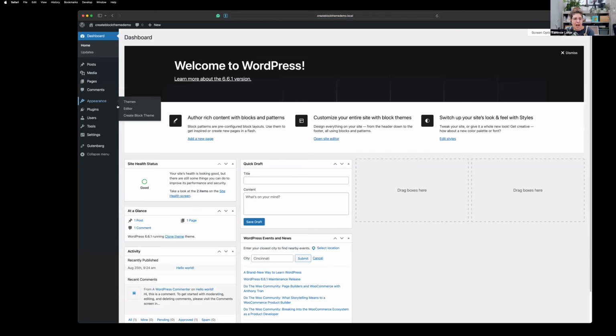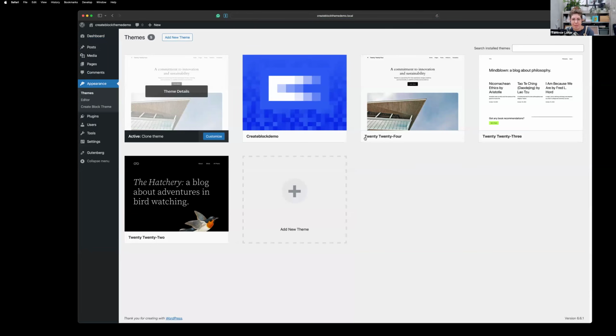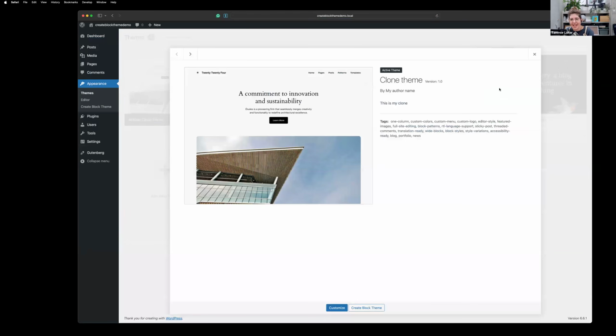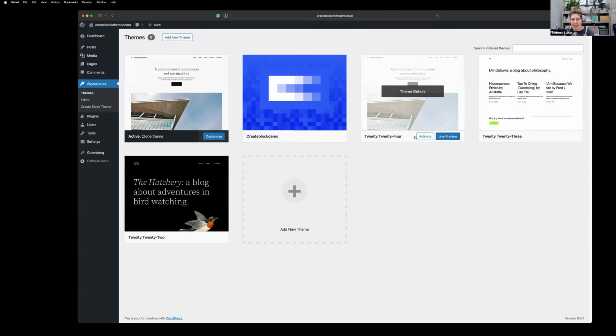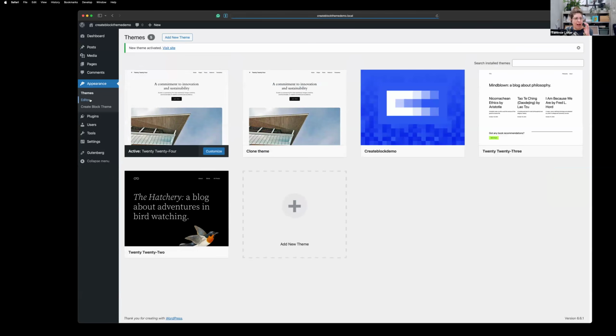And if you go back, we see we've got clone theme. Spot the difference. You see clone theme, and then you see this. So I'm going to go back again. I'm going to activate this.